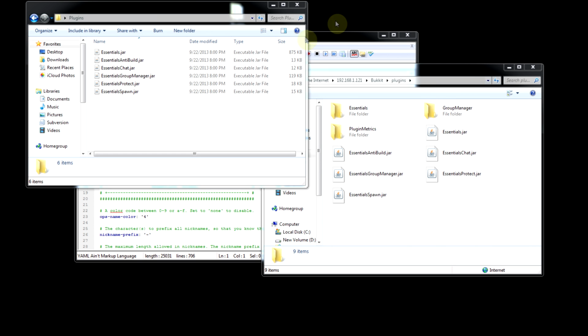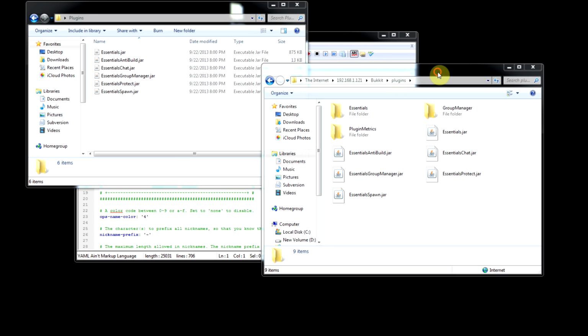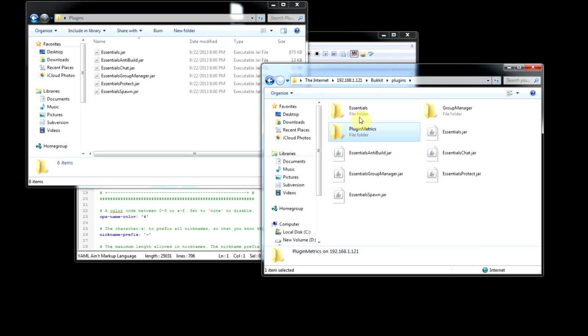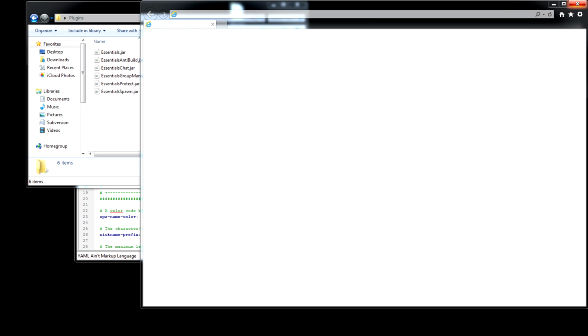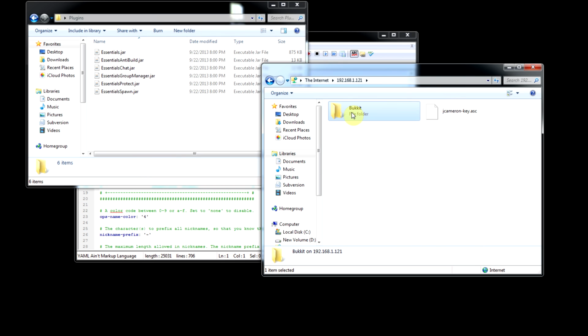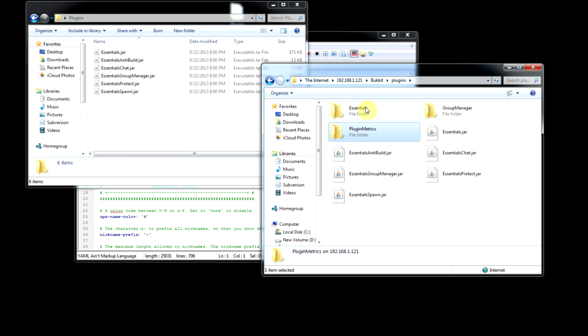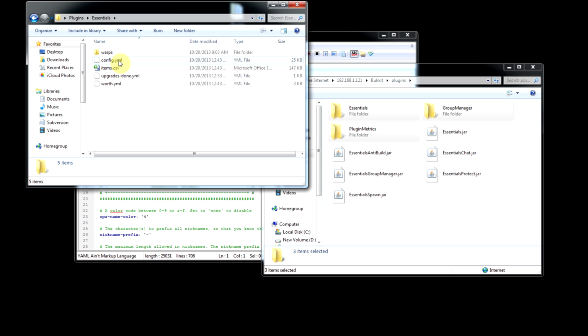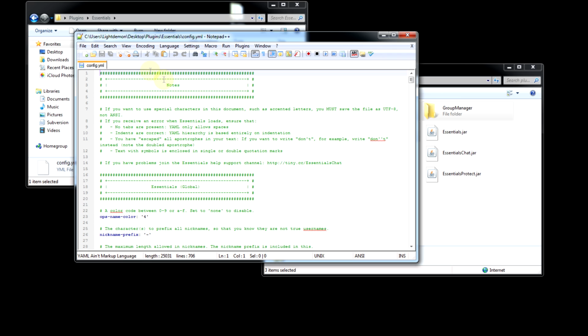But if you put this in, instead of it being tabs, it's going to be spaces. Alright, currently what we want to do is get the files off our server onto our desktop computer from the plugins folder that I had you guys make. Currently logged into the server. You want to double click Bucket, Plugins, and copy the folders that were created. Just click and drag or Control C and P to copy and paste. After that, you want to go to Essentials, your config YML, and open with Notepad++.